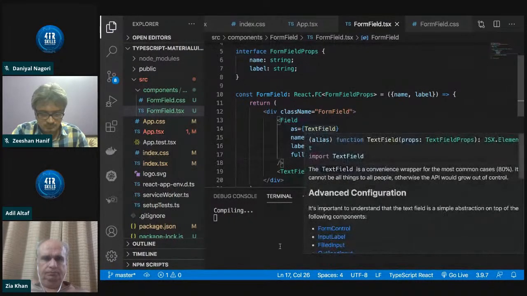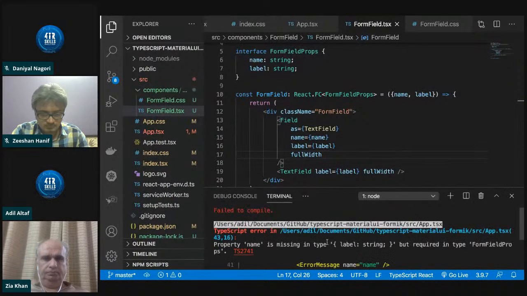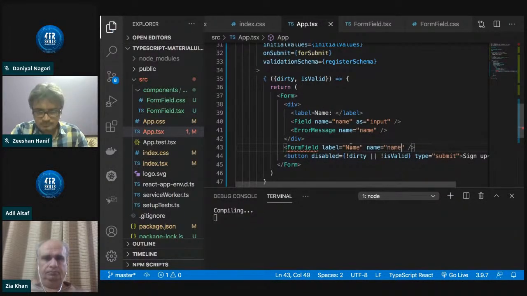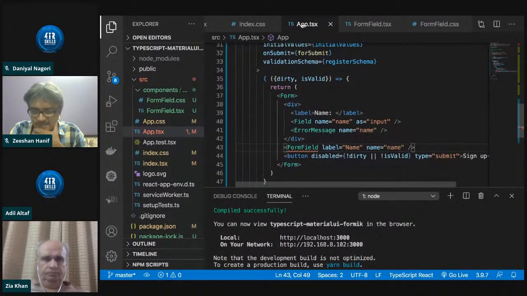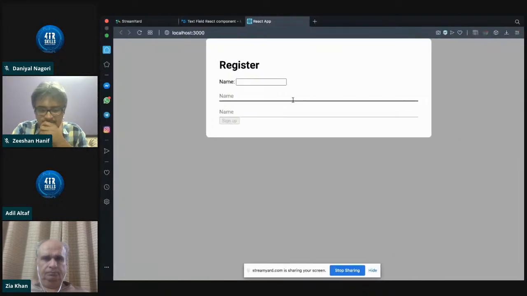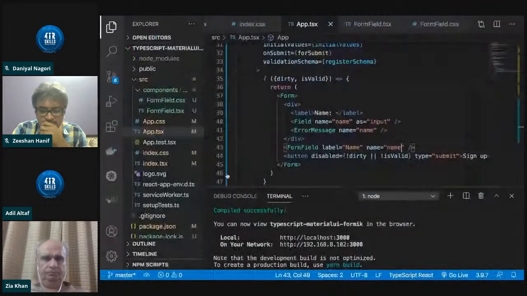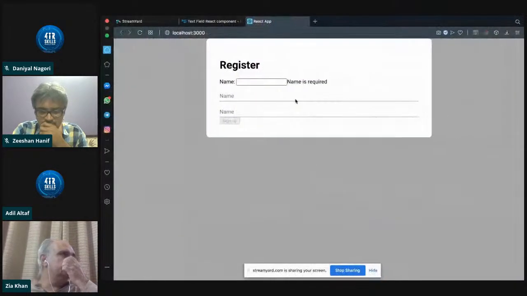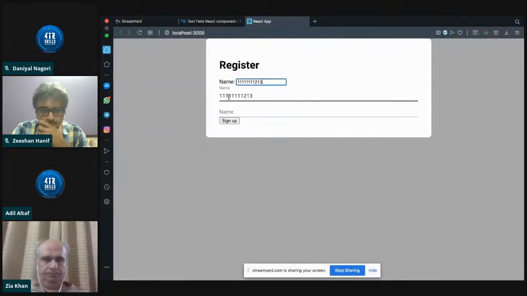And then the error that's coming up is because when we called the form field here, we haven't passed the name. So here we'll pass name equals name. Okay, so here we go. If I pass in some data, it's adding it in both places. And then the error message is still here.